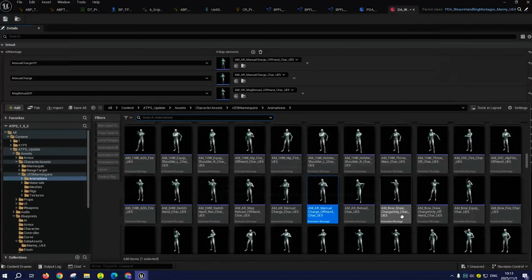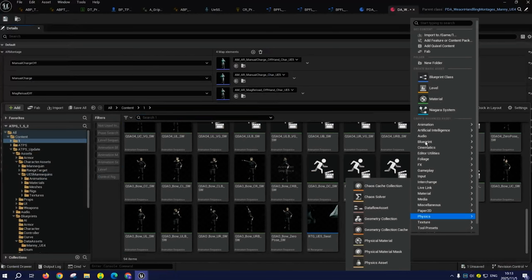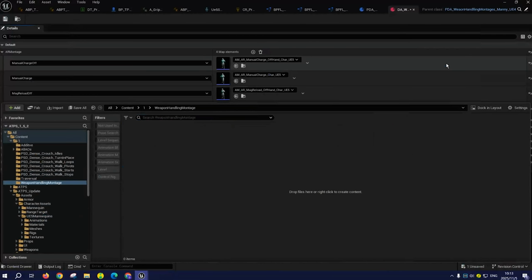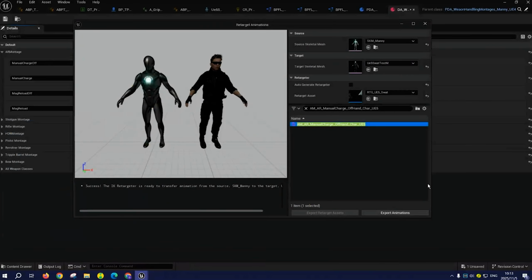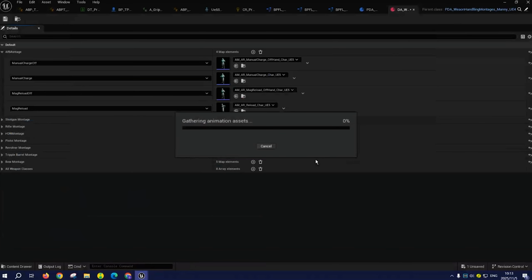So before we do that, I think we need to create a new folder. Let me go back here and add a new folder. Let's call this one Weapon Handling Montage. Okay, so let's just retarget this animation here. And remember to replace the name to SW. Export.